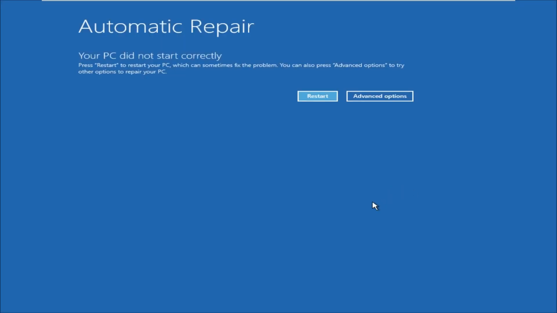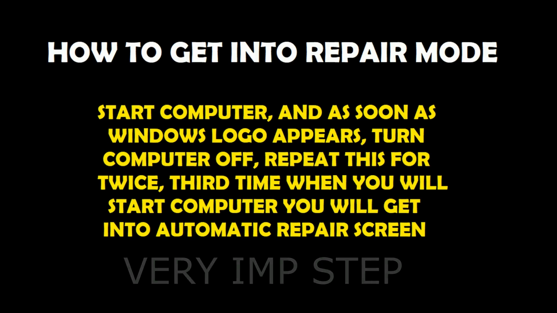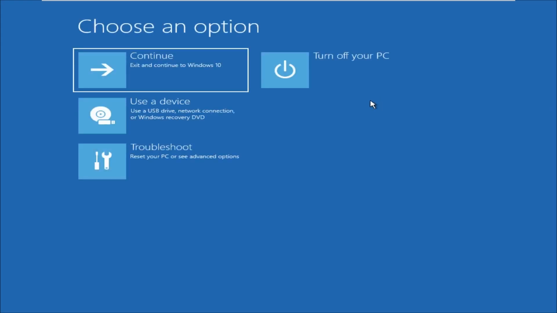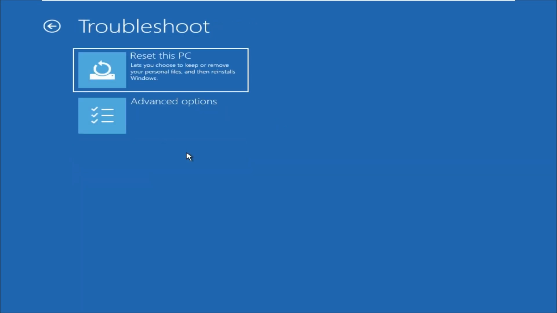So let's fix all kinds of boot errors in Windows 11. So assume that you're on this screen. If not, follow these steps. Then click on Advanced Options. Then in the next screen, we will click on Troubleshoot.